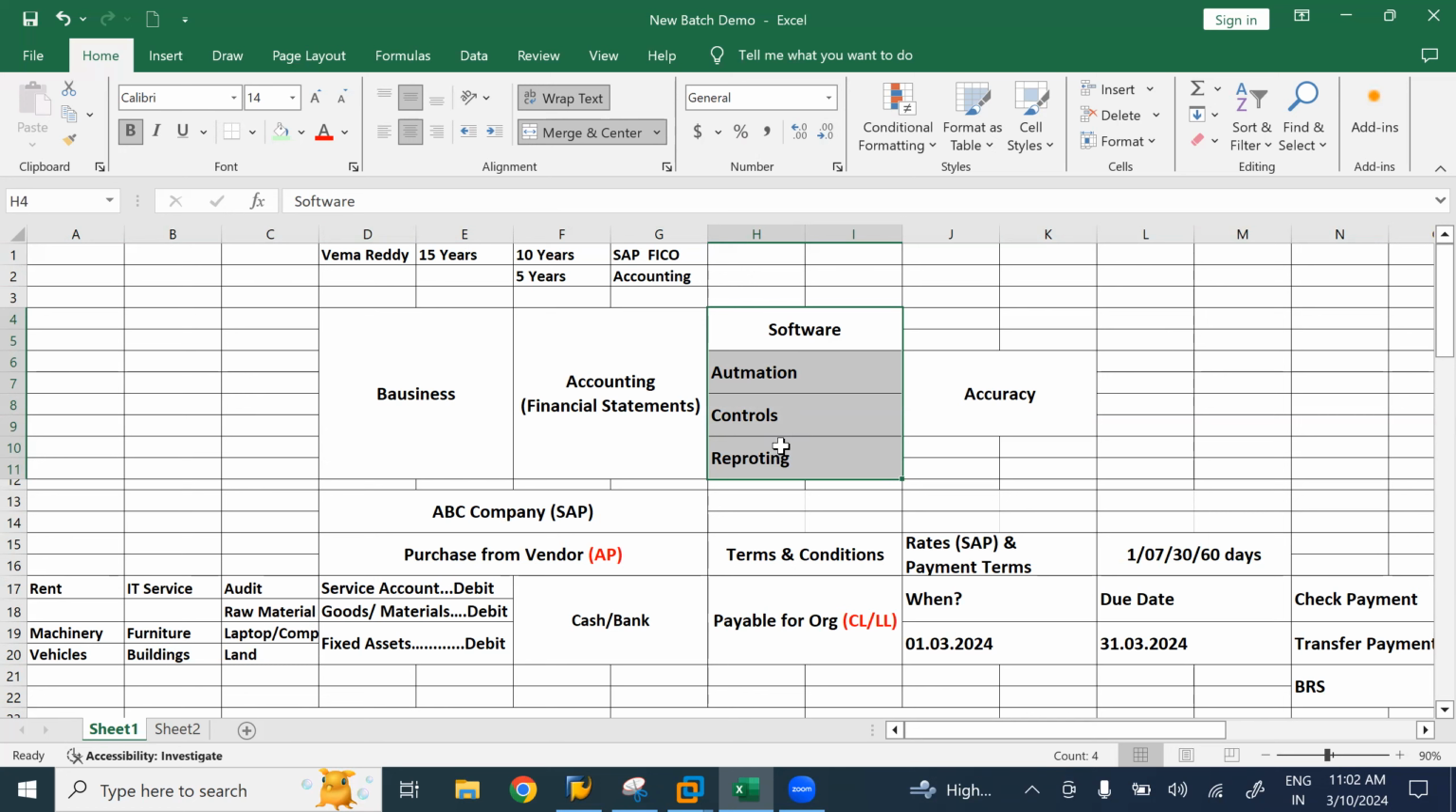A lot of software is available in the market. Some people already work with software like Tally, Oracle, SAP, Zoho, different accounting software. And we are going to learn about SAP. I gave a basic idea yesterday: some automation, some controls, some reports. What is the advantage of these automation controls? We understood yesterday: more accuracy, time saving, and we expect more accuracy from the system. That is what any software should do.